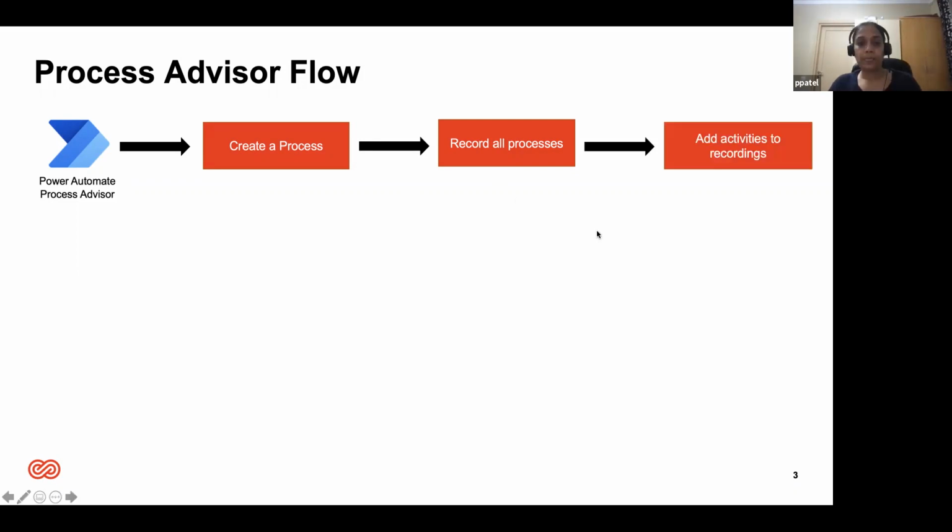Next is adding activities to the recordings. When you record all the processes, after recording is done, you need to name the steps that you have recorded. Those are the activities that you are doing in the processes.